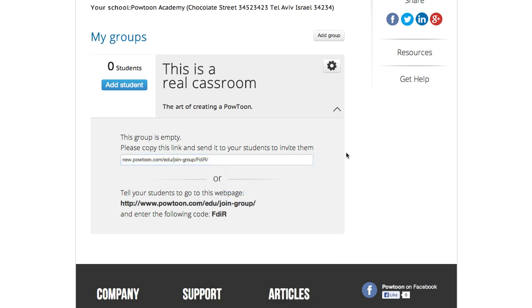Once the student clicks the link you provided, they will have to log in or create a new free account. Then they will be automatically added to your group and upgraded to student status.